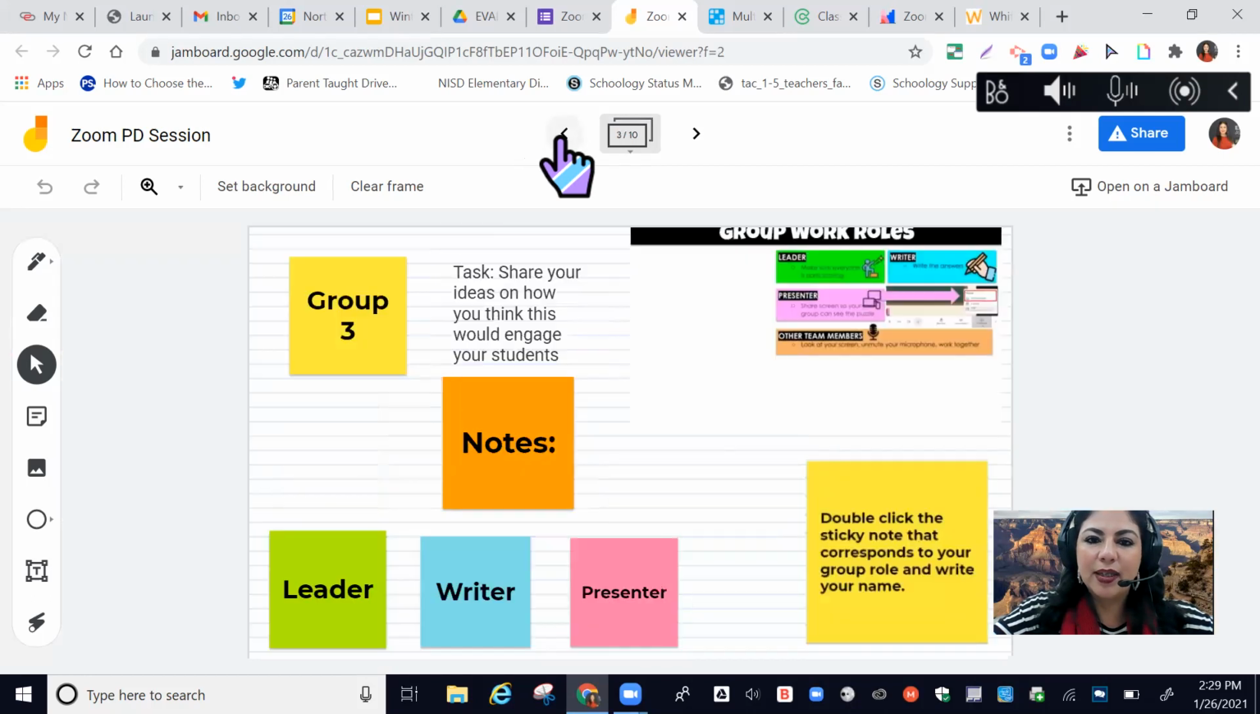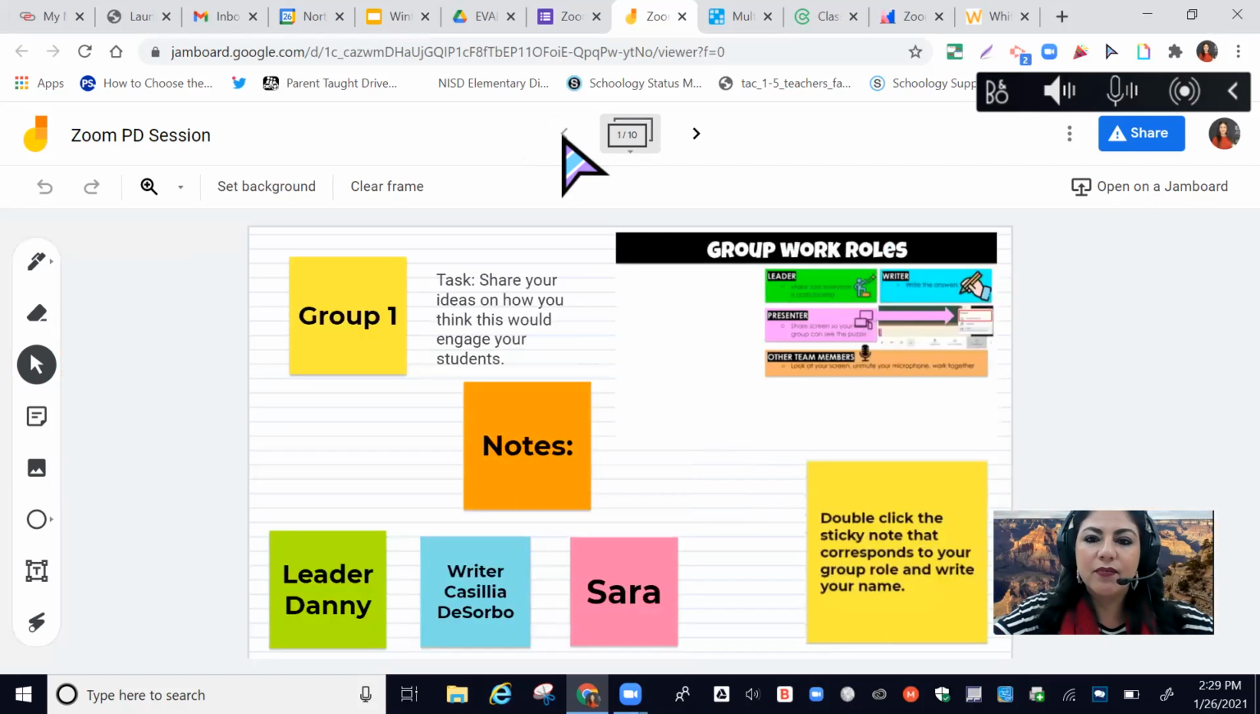Anyhow, let me go back to the first one. And so here I gave the students their group. This is your sheet that you're going to type in your notes. I gave them the task: share your ideas on how you think this would engage your students.